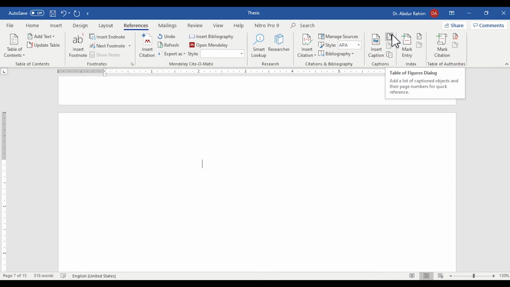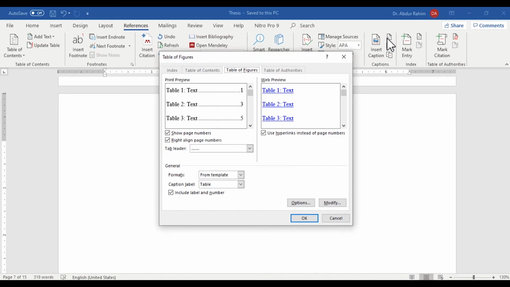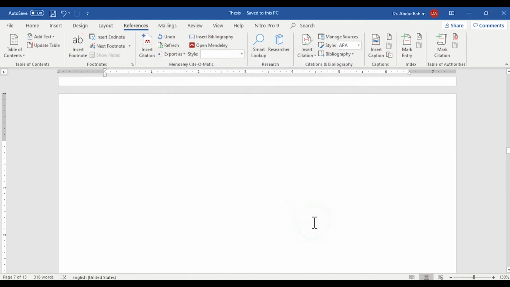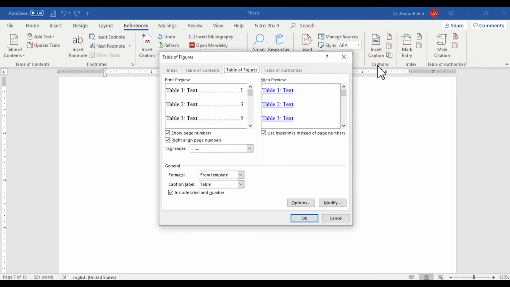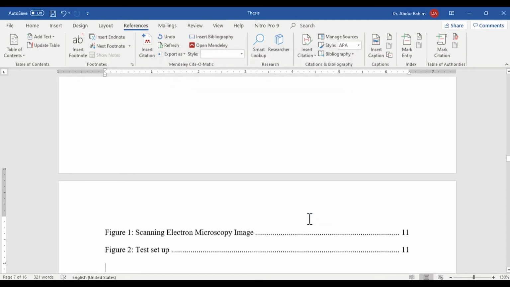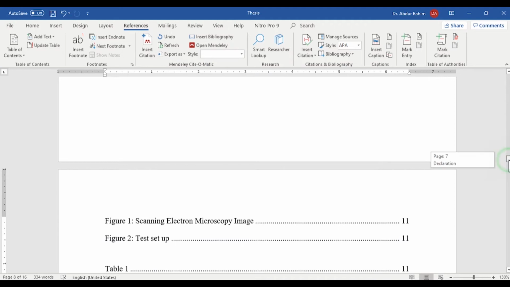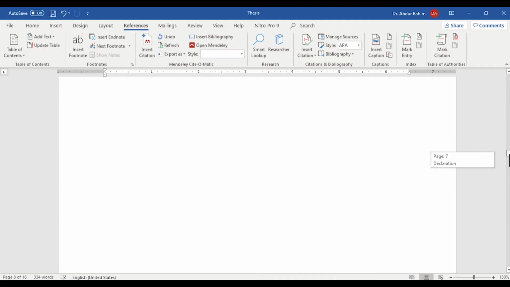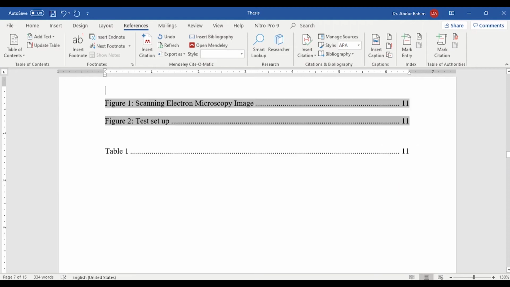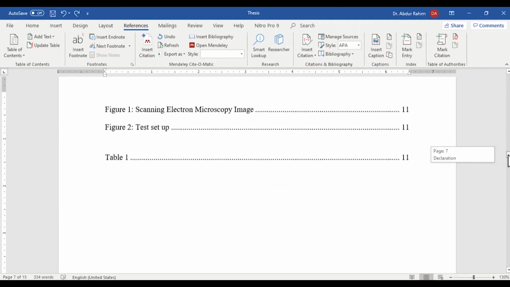If I click this option from here, I can select table and I will press OK. Now you can see a table has been generated into my document. For list of figures, I will again press this button and from here I will select the option of the figure. And after selecting these options of figures, I will press OK and a new list of figures will be generated into my document. Here I will introduce a new page break so that my list of table is on a new page.